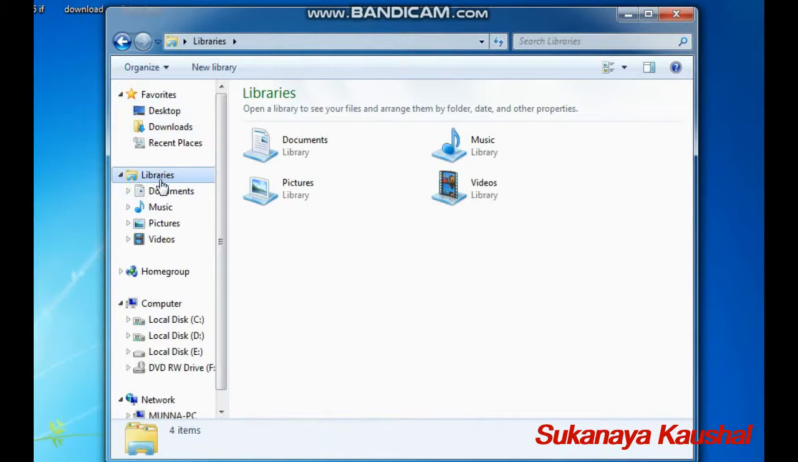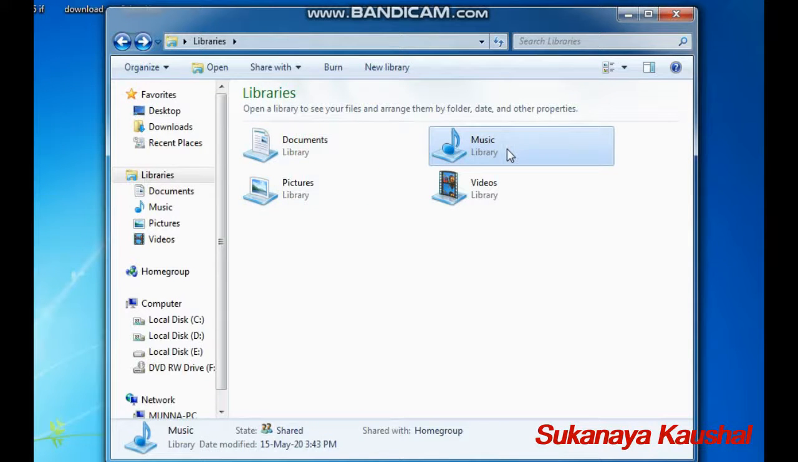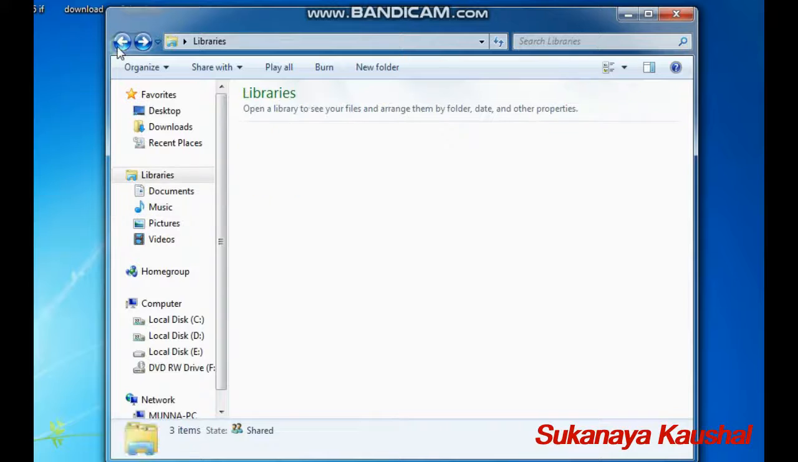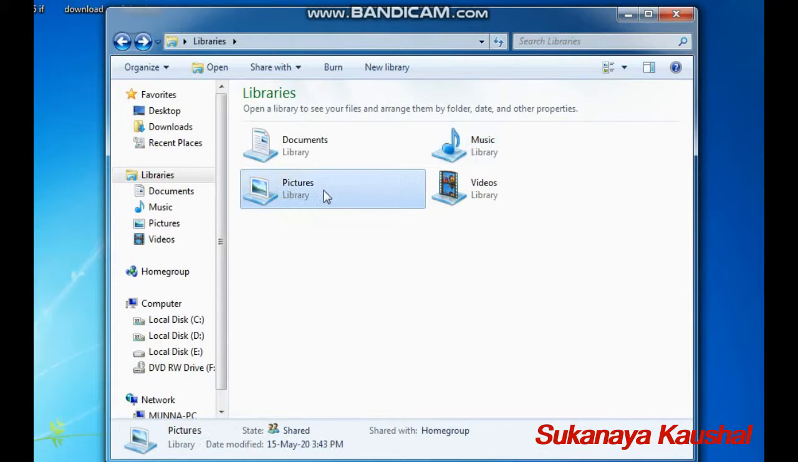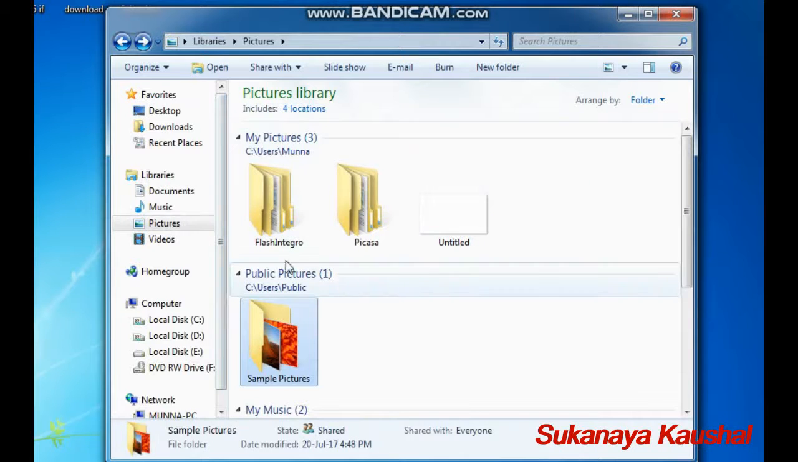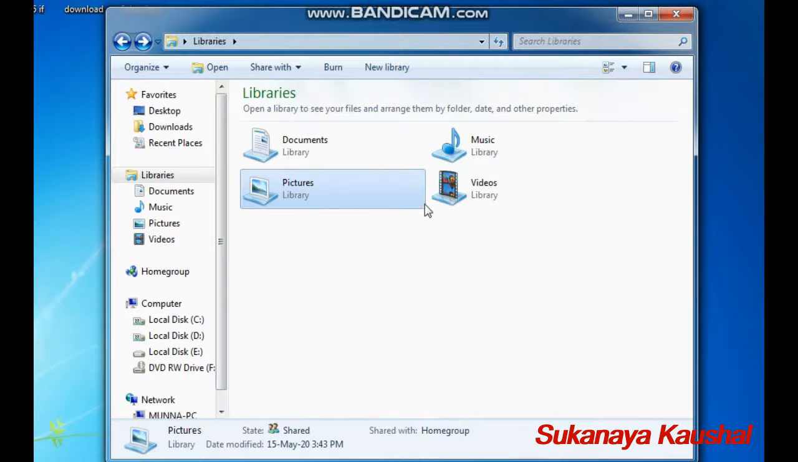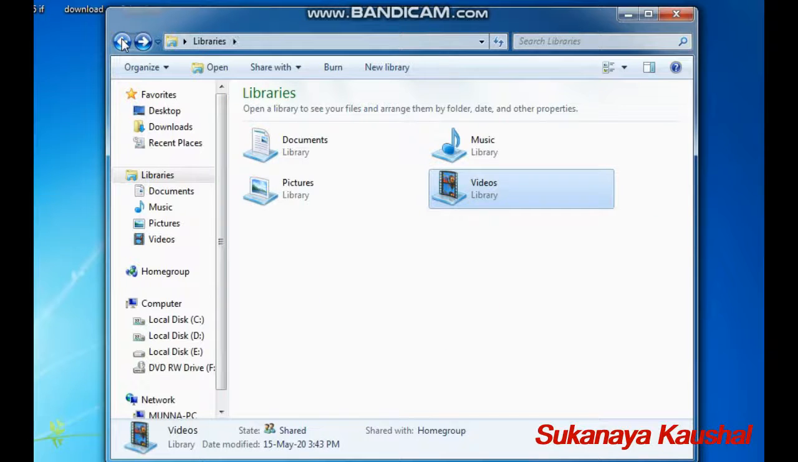Here you can see the main feature, the libraries, and in the libraries we have the documents. I can see them here, and I can also play music through the media player with the help of the music icon. Next I have the pictures section, where I have multiple pictures available, and I can also take and save them. Next is the videos option, where I have some videos available. I can easily see those videos through the Windows Explorer libraries.